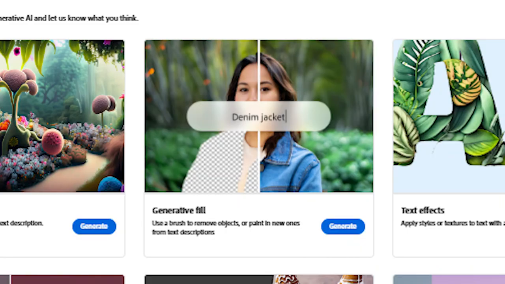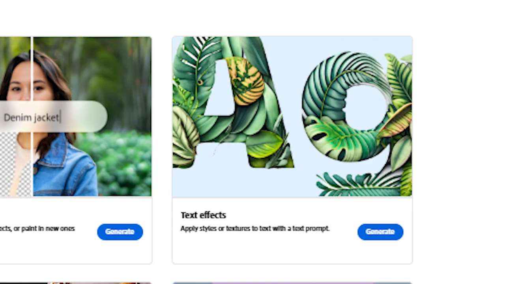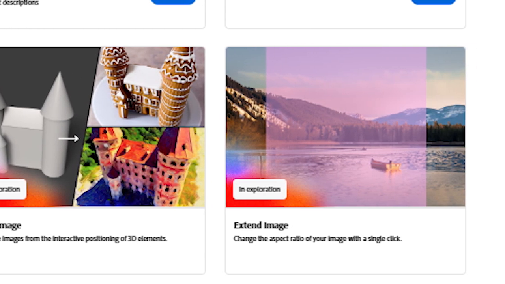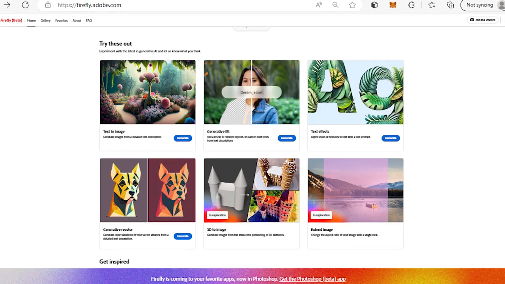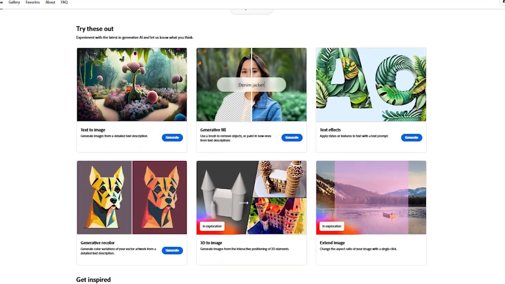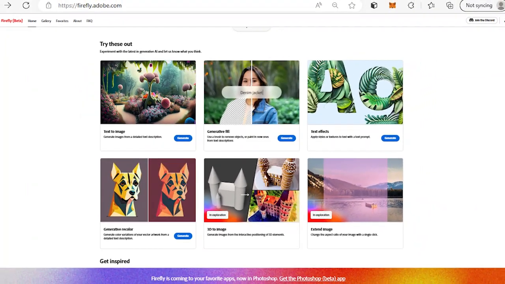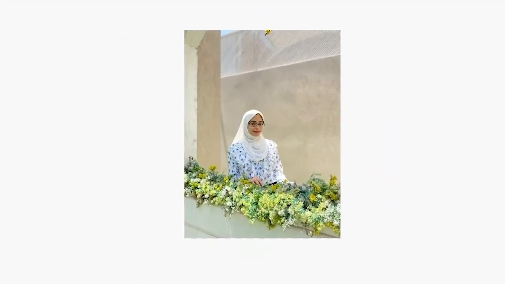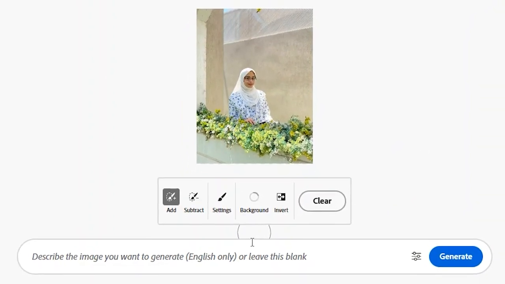Generative Fill is one of the AI tools that Adobe Firefly is offering, aside from text to image, text effects, and generative recolor. And Firefly is still exploring two other tools, 3D to image and extend image. All of these magical media game changers we're going to experience one by one, starting with my favorite, Generative Fill. This photo of me is behind this wall that has a window, but I think there are better looking windows we can have on Adobe Firefly.